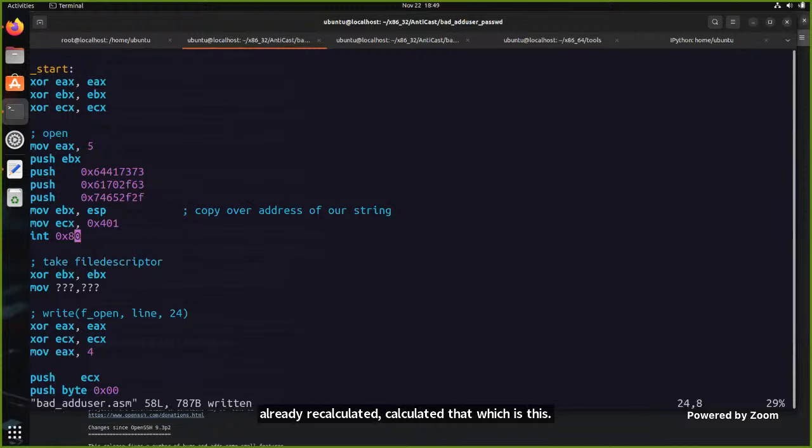Int hex 80 calls an interrupt. That's very important. Without that instruction, the syscall is not executed, right? So int hex 80 on the 32-bit architecture is always one of the things you need for executing the syscall. Without that, no syscall execution. Okay.